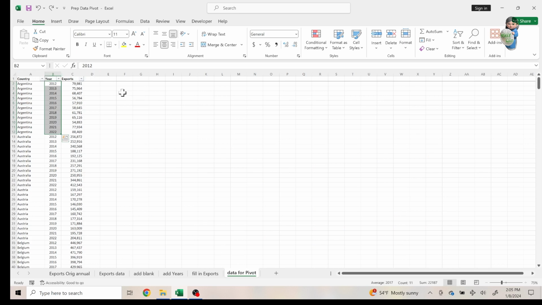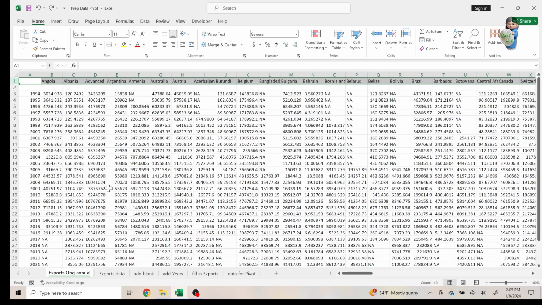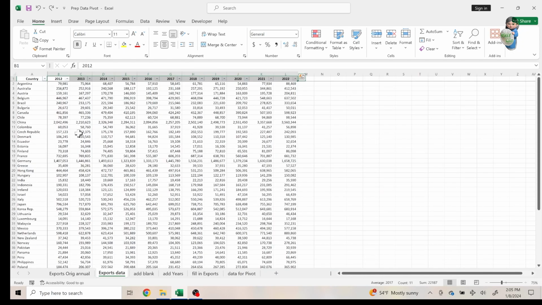And of course, later on, if I want to add more fields to the data and to the pivot tables, I could add them over here. So let me show you a quick way to format the data for use in a pivot table. So here is the data: country, year, and then over here.